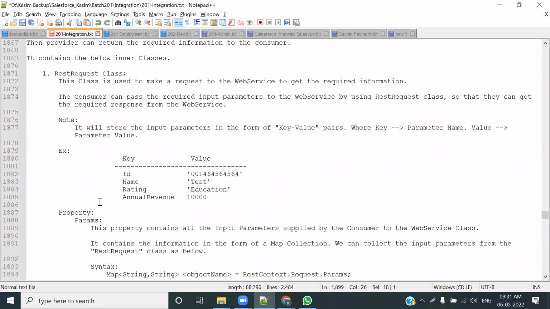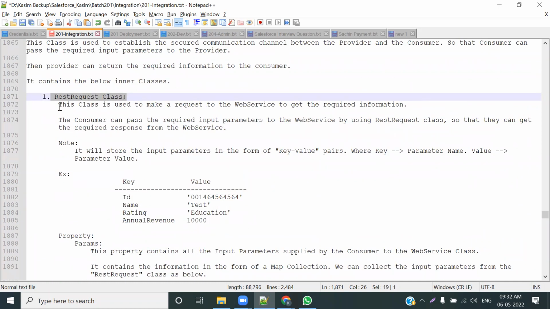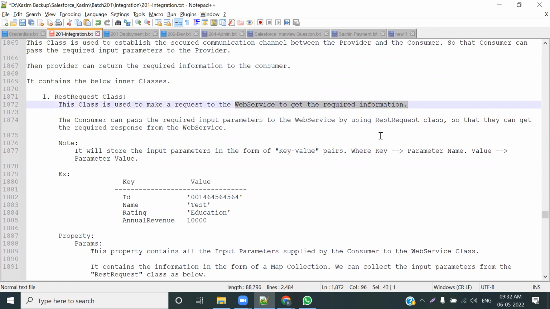Okay, REST response class. What is the purpose of REST request? This class is used to make a request to the web service. This class would make a request to the web service, because I wanted to get all the required information.